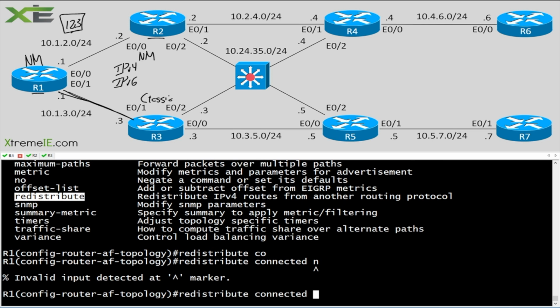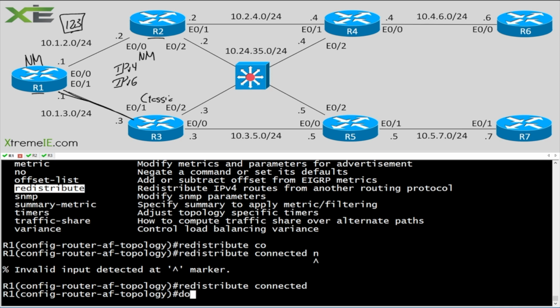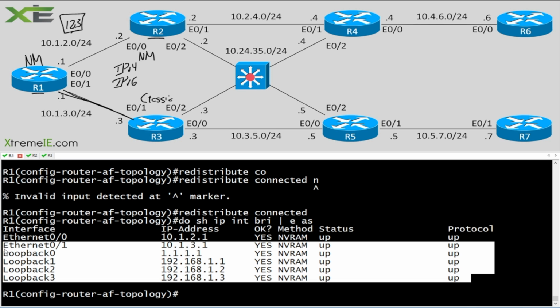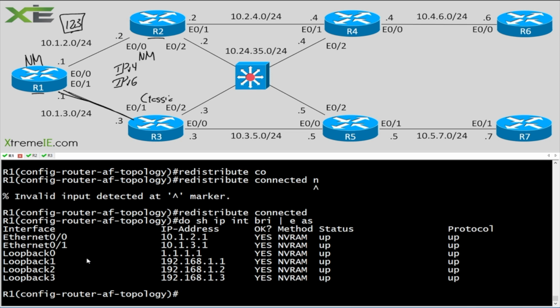What I am going to do here is say redistribute connected, because do show IP interface brief, exclude unassigned. I want all of these interfaces essentially to crank into my EIGRP process, okay?